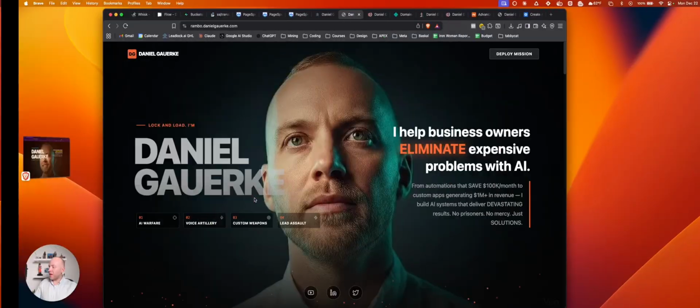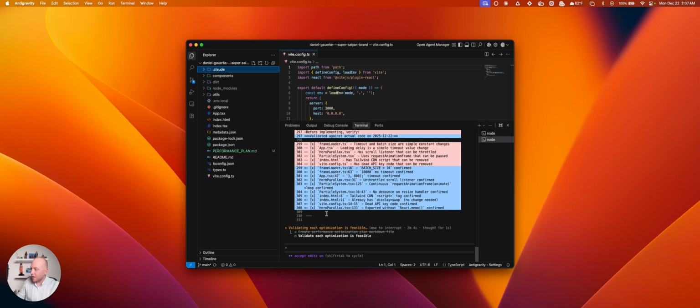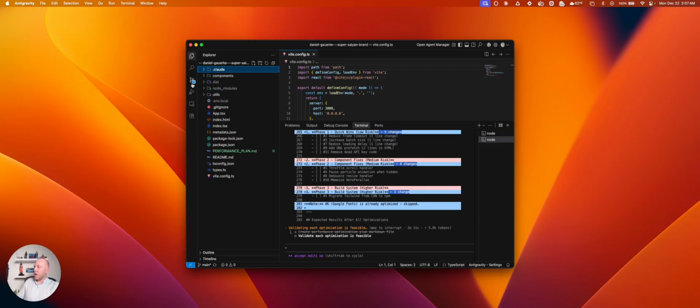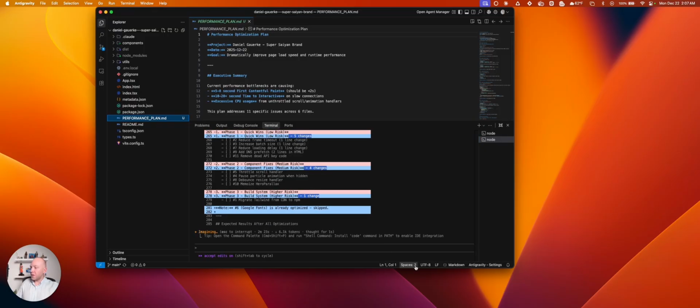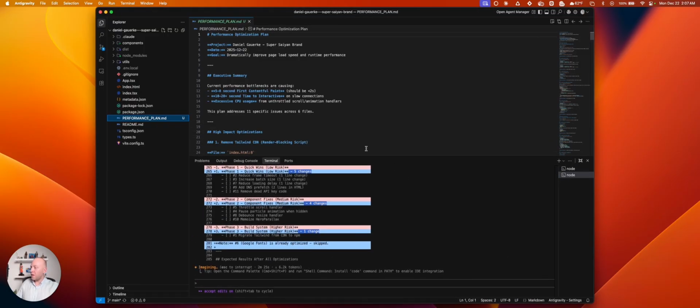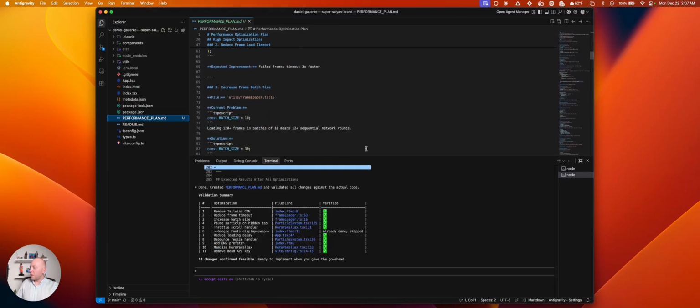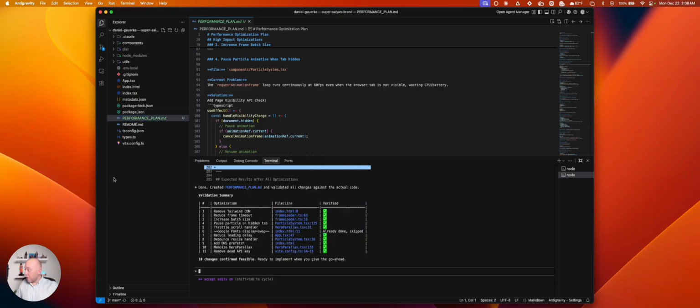Now, let's go back to Claude, see what he's concocting here. So he's validating that each optimization is actually feasible, which is cool. And he's putting it in, I believe, a markdown performance plan. Yeah, so we can see what's going on in his performance plan. Let's zoom this up a bit. So I'll just say execute.